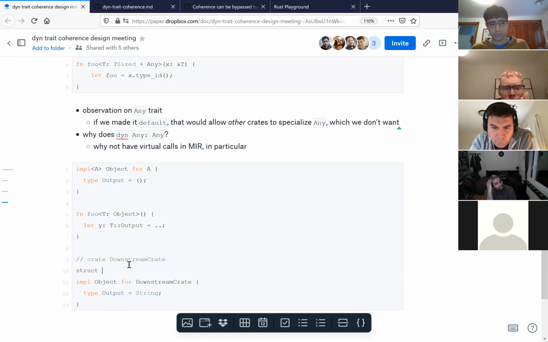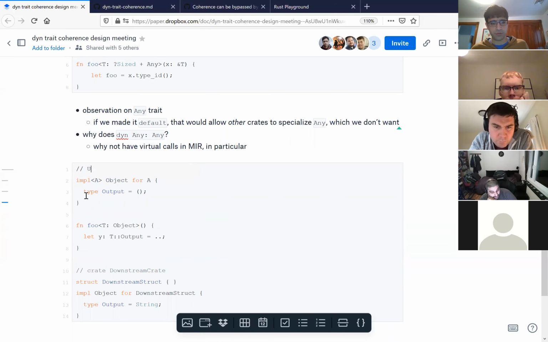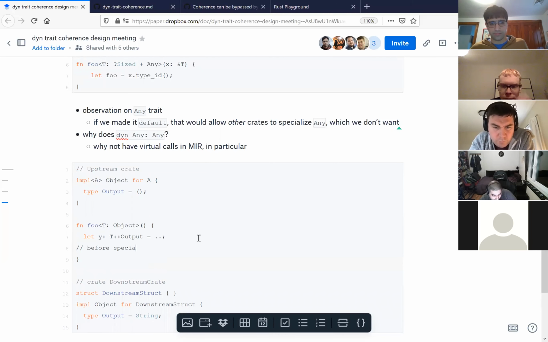Oh, I see. Because it's default, you are not allowed to assume what the projection is equal to. Exactly. So here there's two different crates, right? And in the upstream crate, I only have one impl. So in some sense, before specialization, it would be reasonable of me to say that T::Output must equal unit, because there's only one impl and it applies.